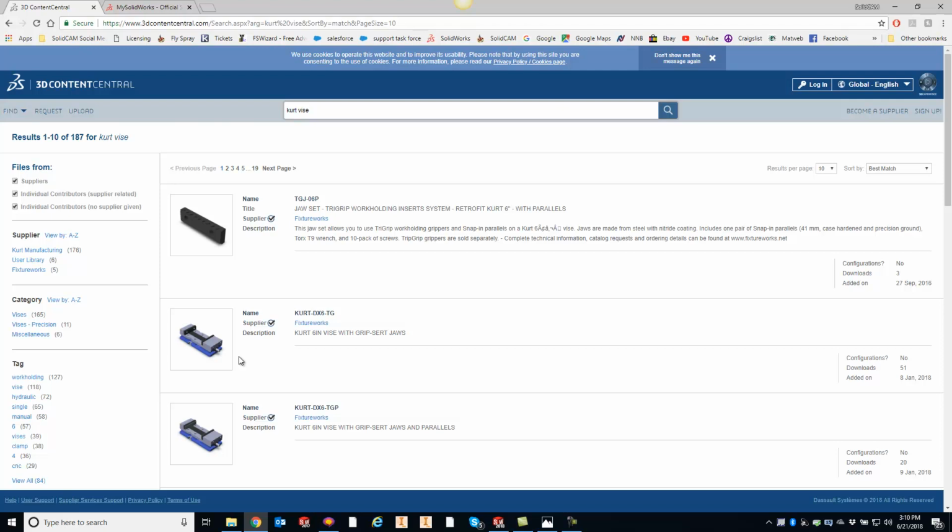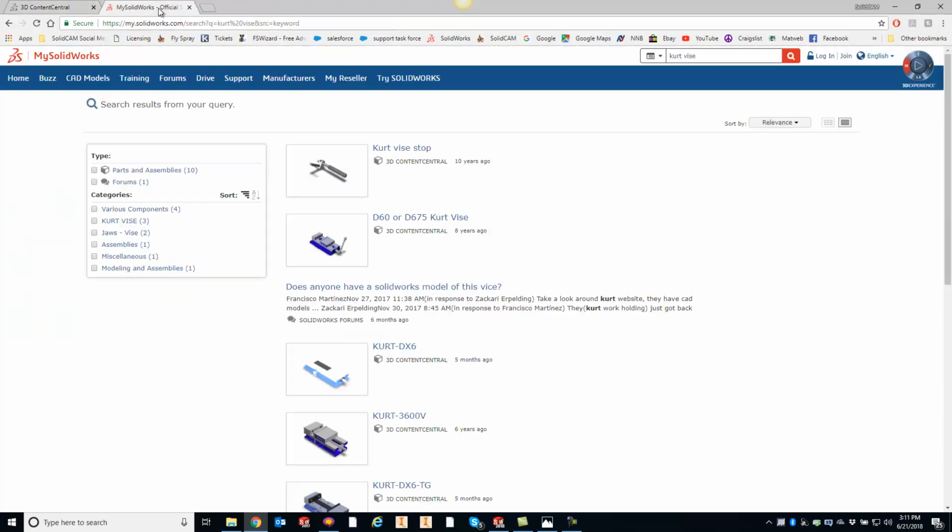So I just want to show you guys those two websites where you can get fixtures and whatnot to help you out with your SolidCAM experience. Like I said, 3dcontentcentral.com, or mysolidworks.com, they're going to be migrating over to mysolidworks.com in the future. So I just want to show you guys that for the tip of the day.